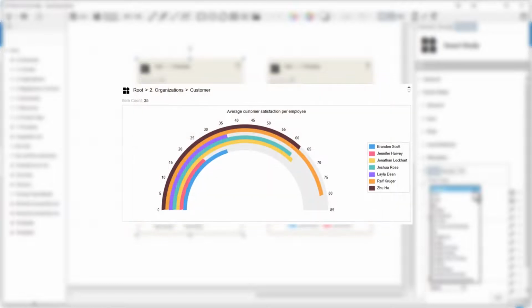XY charts, which come in 3 variations, the XY marker, the XY line, and the XY line and marker. Gauges, which are similar to column charts, but instead of vertical columns, the data is shown along the circumference of a semicircle. 3 other variations of gauges are available.